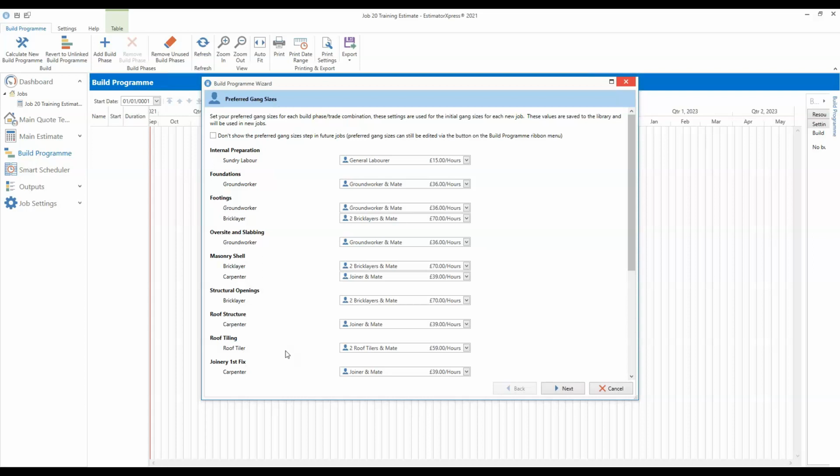So for example, we could change the bricklaying gang to a bricklayer and mate. You can see at the moment, wherever we've got a bricklaying gang specified, it's currently using two bricklayers and a mate. If you wanted, you could switch those to a bricklayer and mate. And of course, the impact of that would be that that particular build phase, so footings, would take longer. So that's going to impact on your build program.